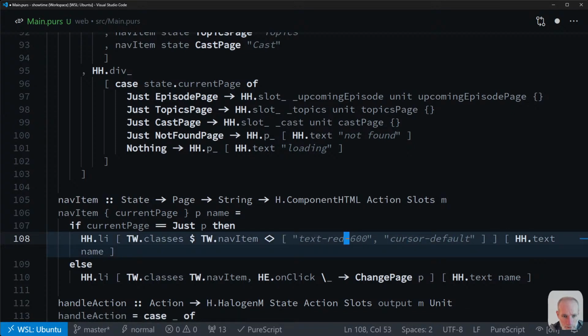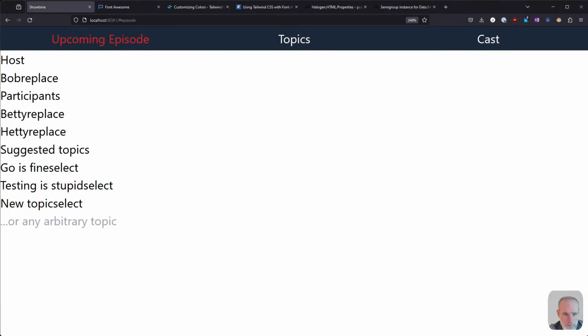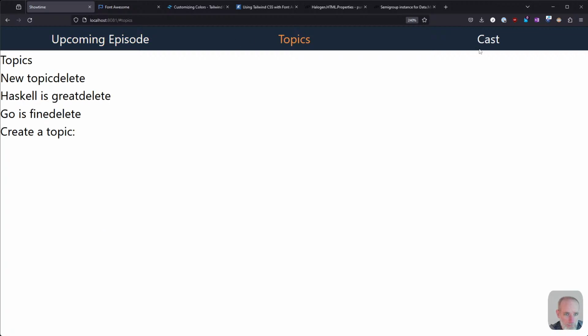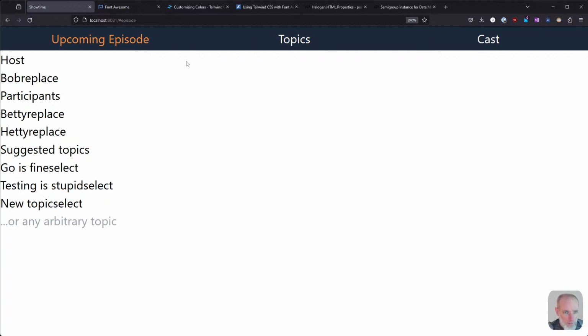And if I make this orange 400, I think it was, then the hover color won't matter because it'll look the same. Yeah, okay, so that's no longer looking like a clickable thing, but these things are. Okay.